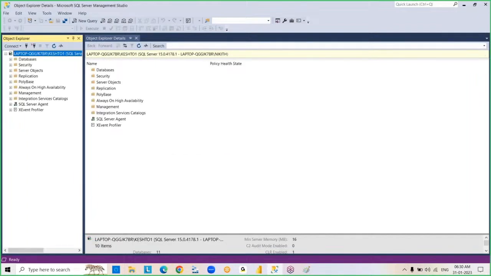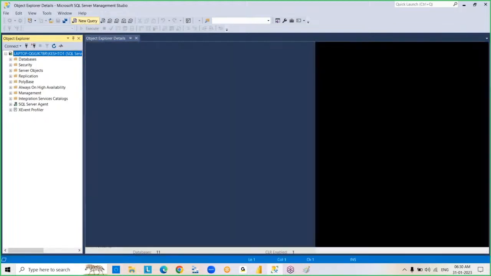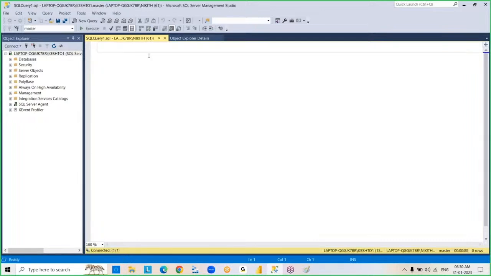So we connected to Management Studio. Here, if you want to write queries, because generally we are working with SQL Server, means we are going to write queries, right? Go to New Query window. In this window, we can write and execute queries.